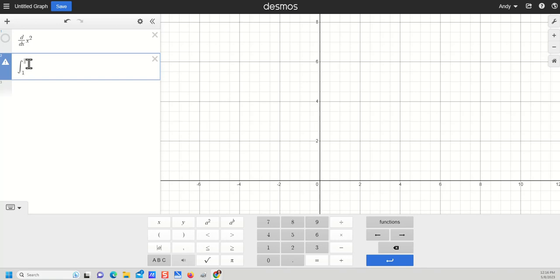And I can put a 1 down here for my lower bound. I could put a 4 up here for my upper bound. And maybe I want to integrate x squared. Now nothing happens. I get an error here because it's reminding us we need dx at the end. So what we're integrating with respect to what variable. So once I put the dx in here, then it evaluates the integral from 1 to 4 for x squared.